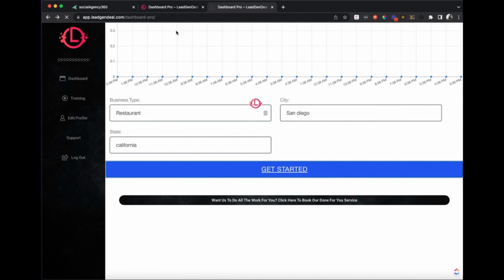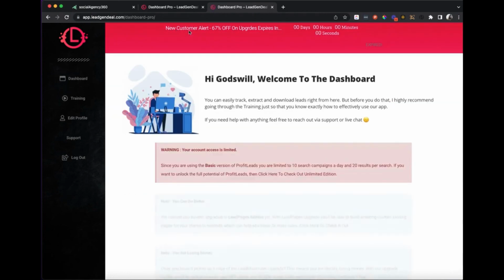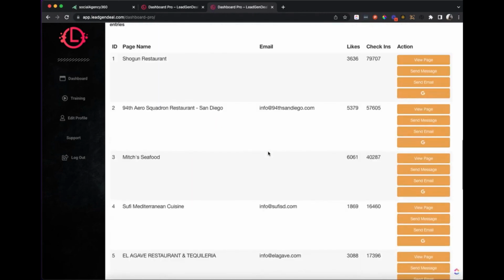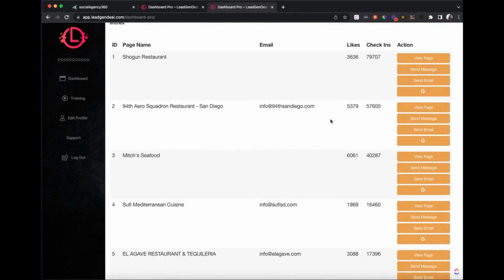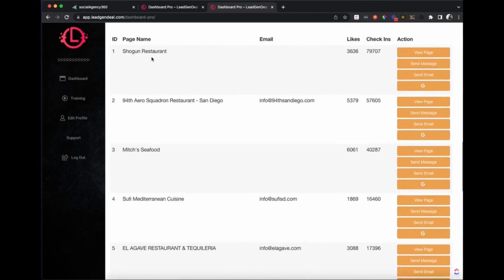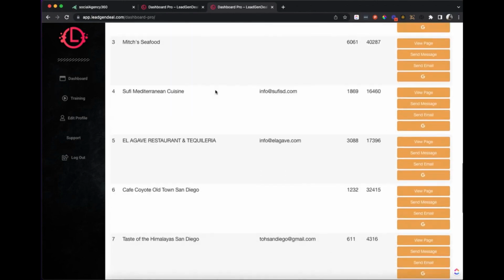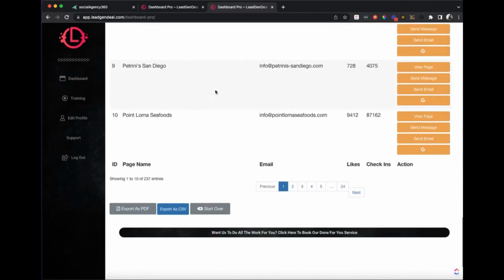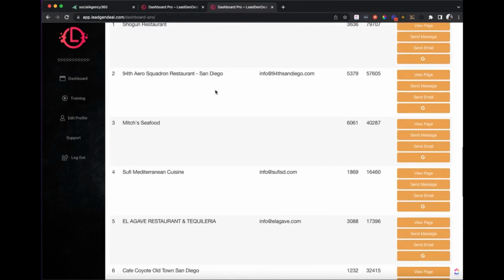Okay, it's taking a while. Okay, so these are contacts here that you can use. So they have businesses which just came in here. So these are different businesses within this area.